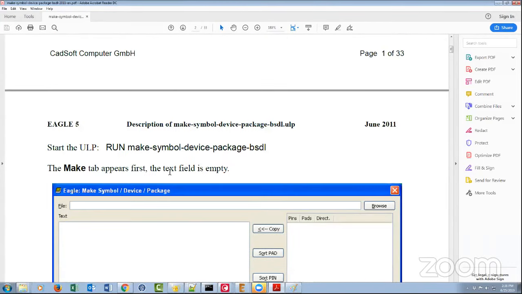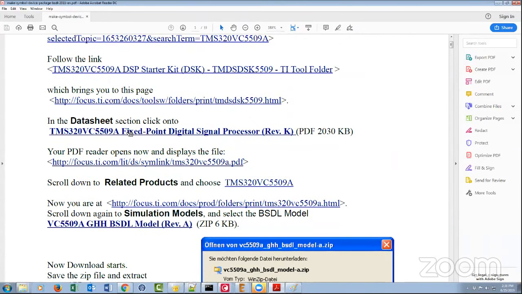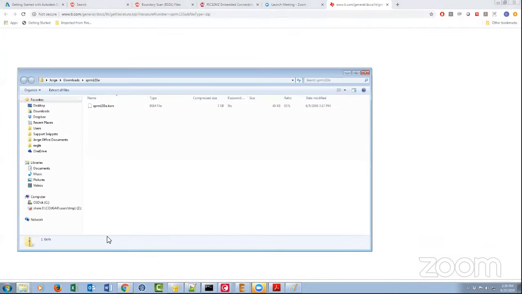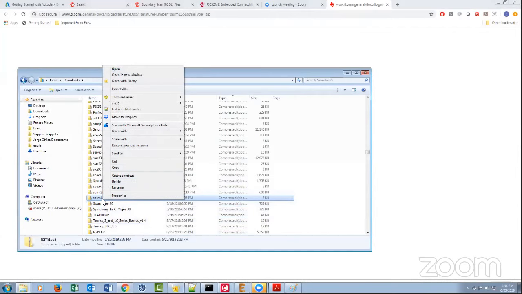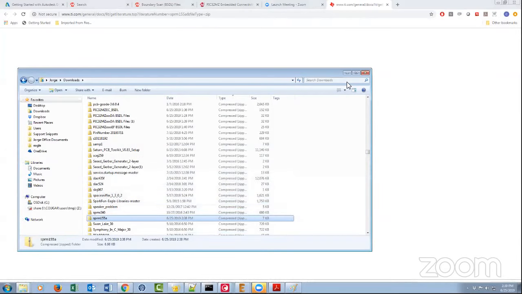Okay, part name. This one right here. Simulation models, BSDL model. Allow. That's by TI. And I hope they still make this part. Seems like it wants to download it immediately. Here's this one zipped, so I need to extract it. Okay, so now we go over here.